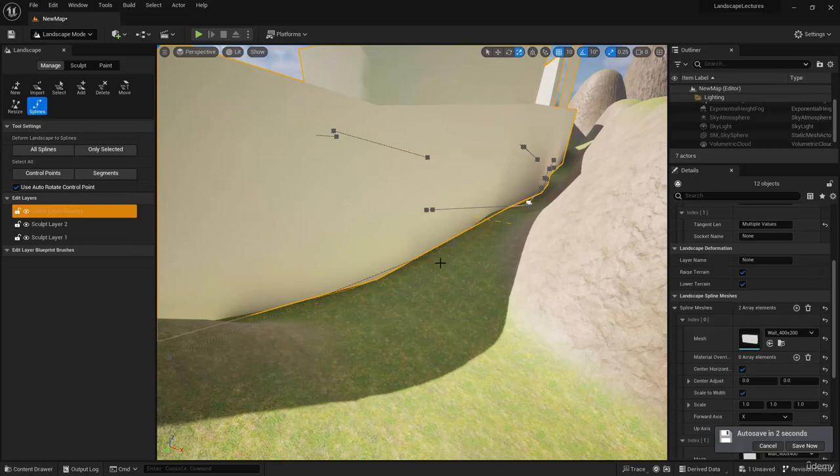Okay, so also in the landscape deformation category is the layer name property. So when the terrain is raised or lowered in a spot, it can end up creating more surface area across the terrain. If you have a landscape material applied to the landscape, the editor needs to know which landscape material layer to use to paint this new surface area. If this layer name property is set to none, it will simply use the base layer, but you can specify a different layer to use instead.